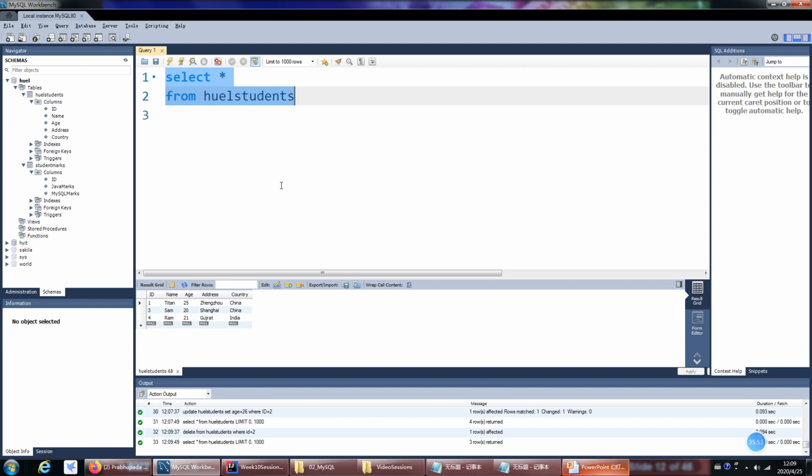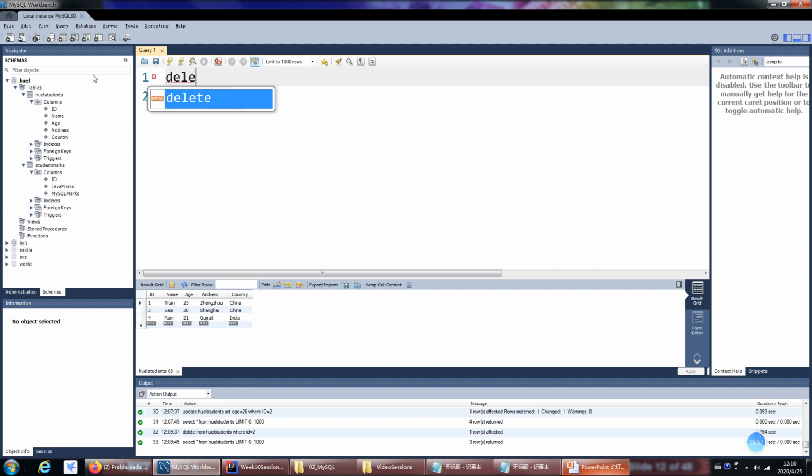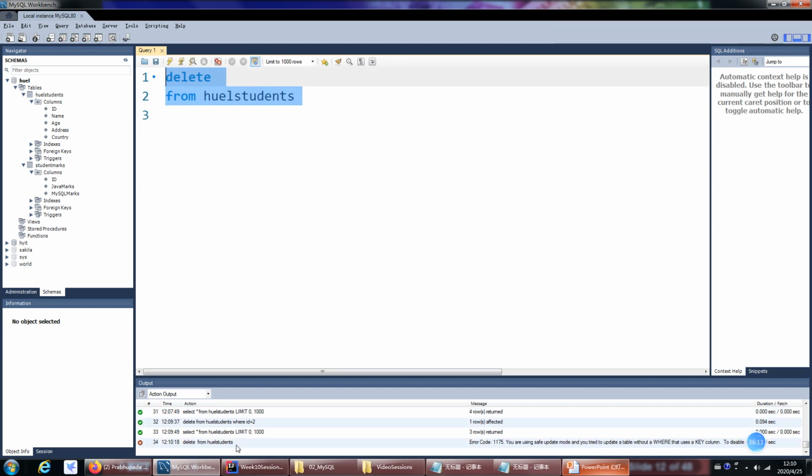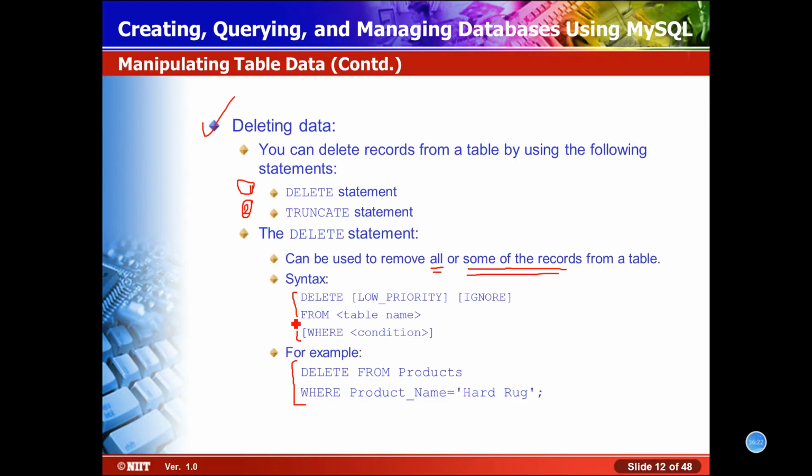Okay. You can also say delete from table name, that is HUL students, and select your query and execute. You can't. You have to use where clause. So delete from HUL students, you must use the where clause over here. Okay.